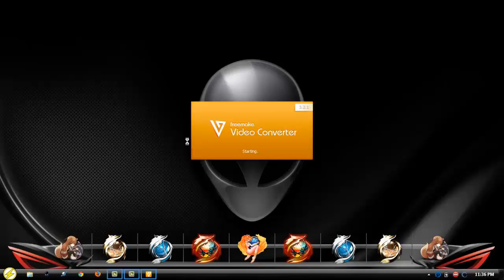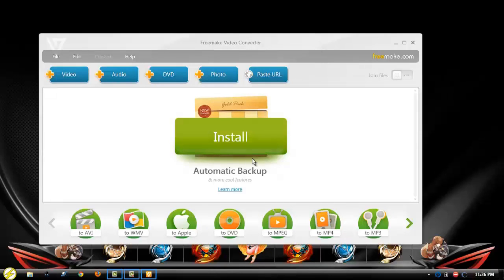And here's the menu of the application. You can even convert videos, audios, DVD, photos, and paste URLs. First, we must convert a video.